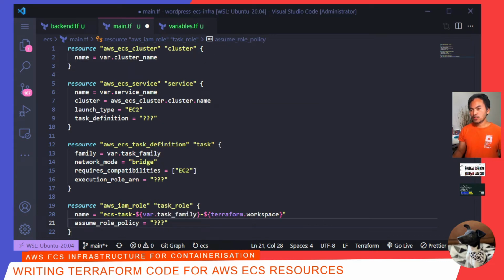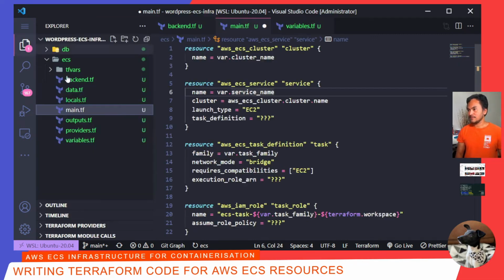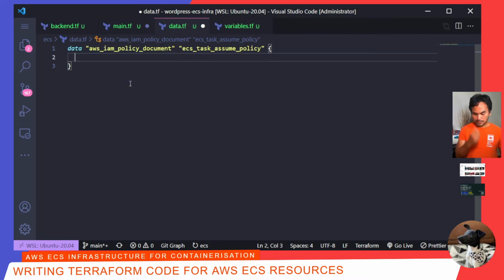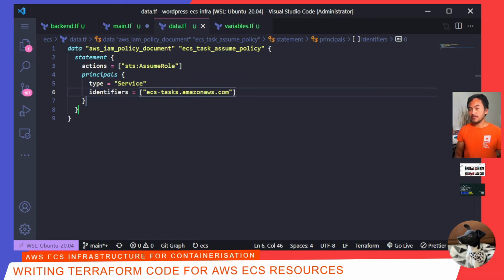This assume role policy property will be derived from a data reference, so let me head over to my data.tf and define this. This data reference indicates that this particular policy is assumed by any ECS task resource. So now let me go back to my main.tf and update the reference to my IAM role resource.